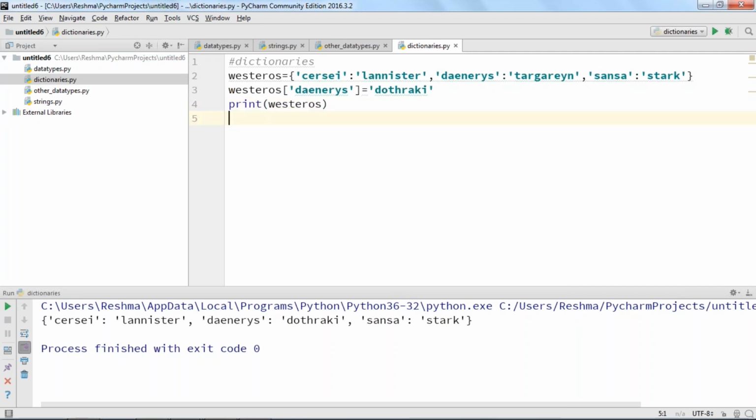And again, let's say that you just want to view the values or just the keys. Let me just show you how to print just the keys in the dictionary to identify it.